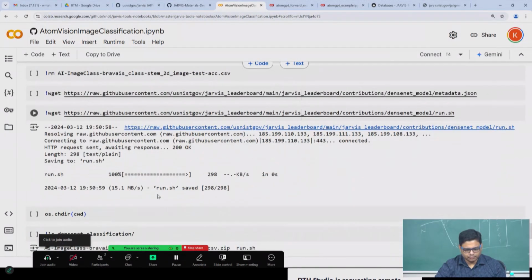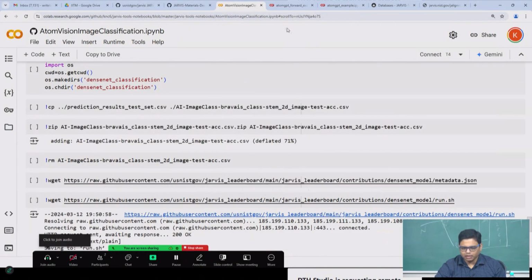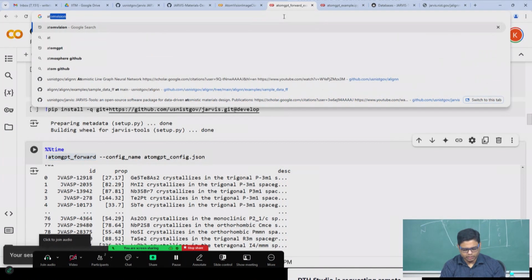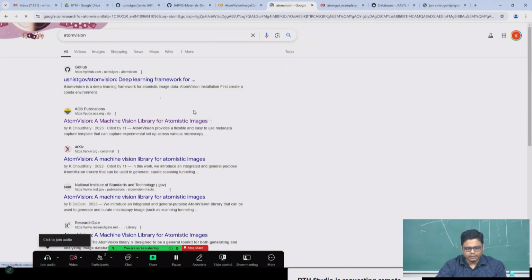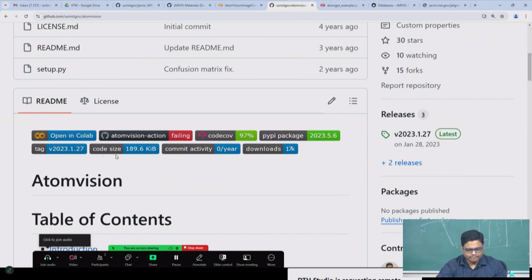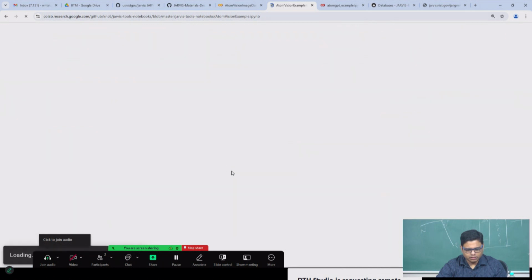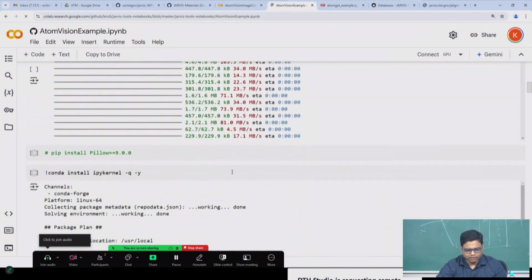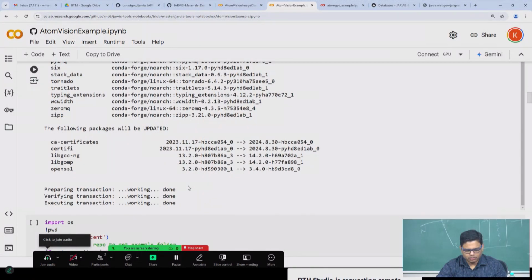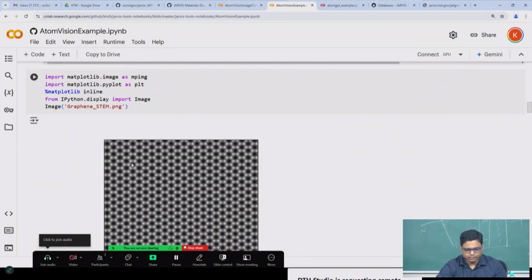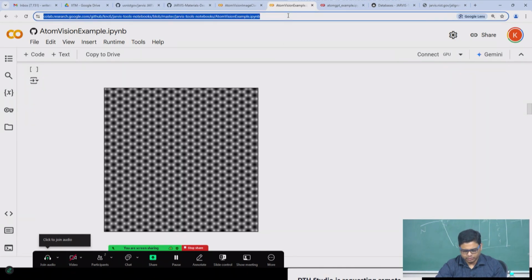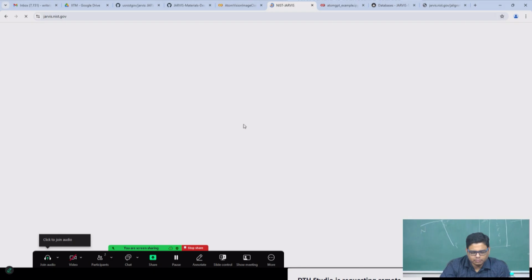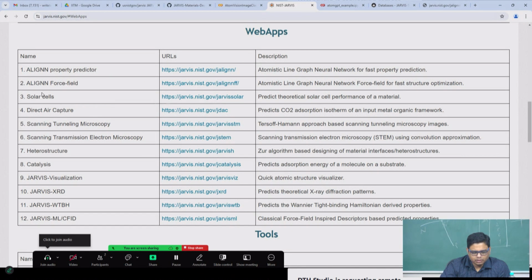And then, is there another plot? Maybe I want to show some other things, like how to create images. Yeah, this one. There's a Colab example here. So if we have a POSCAR file for graphene, it will be this kind of image, right? And there's an app also in JARVIS. I think it's called STEM. Let me see. Web app. STEM.